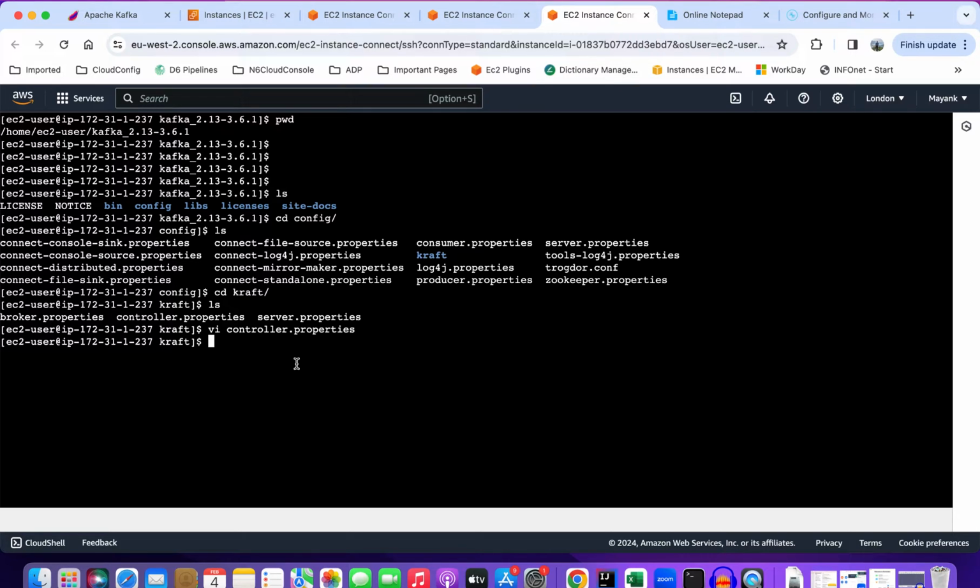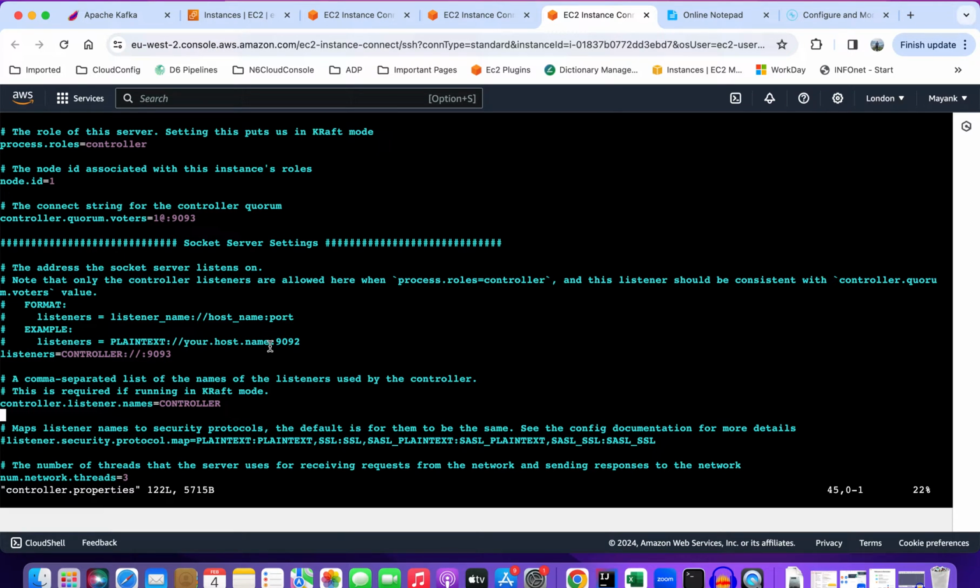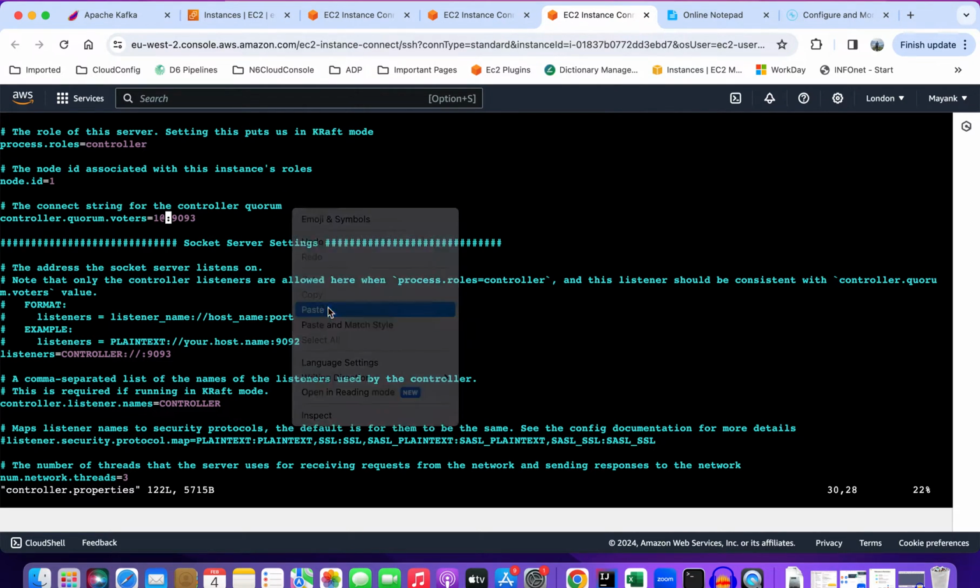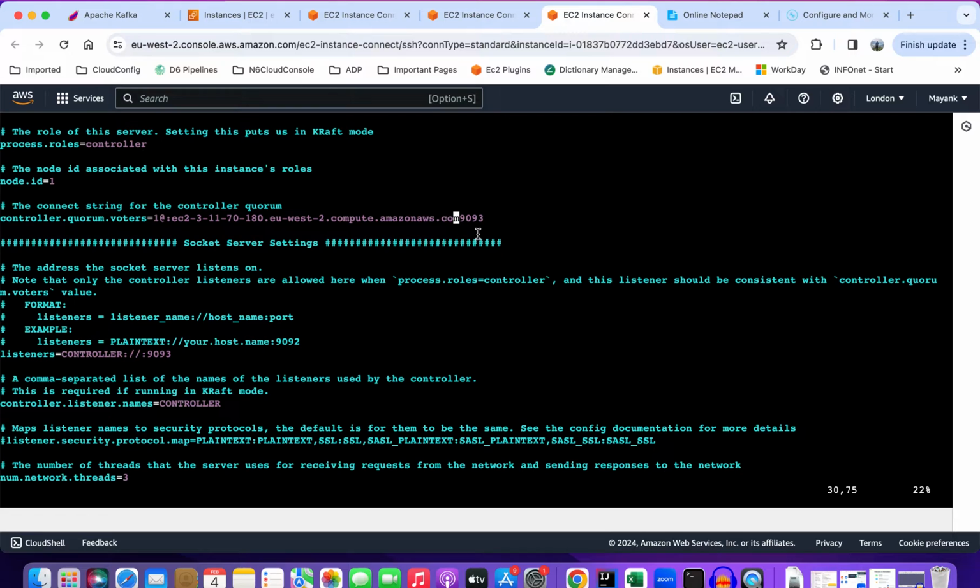I will go to the session which is connected to the controller box. I will again edit the properties. I will go to the quorum voters, and one at the rate, I will just paste this. Earlier there was localhost written there, and now I have just added this.